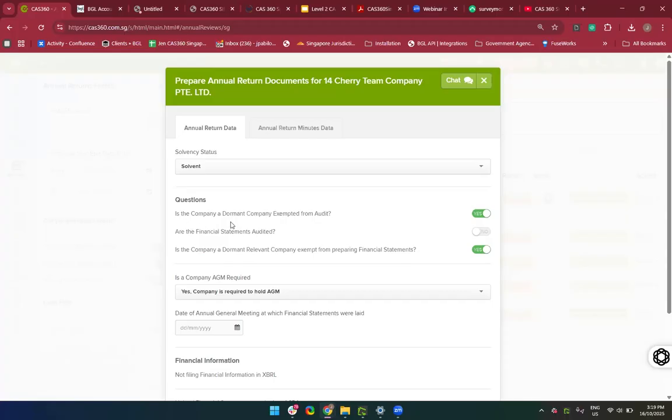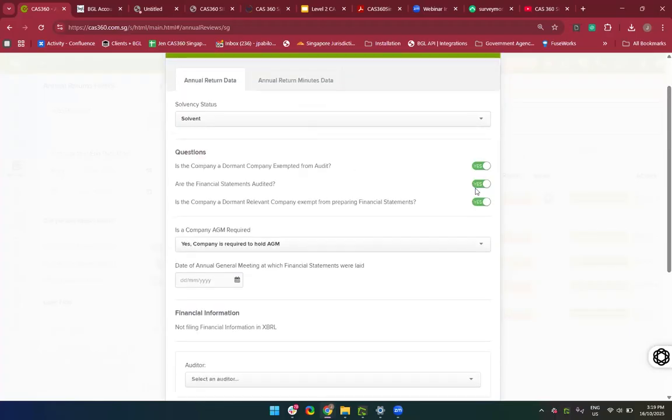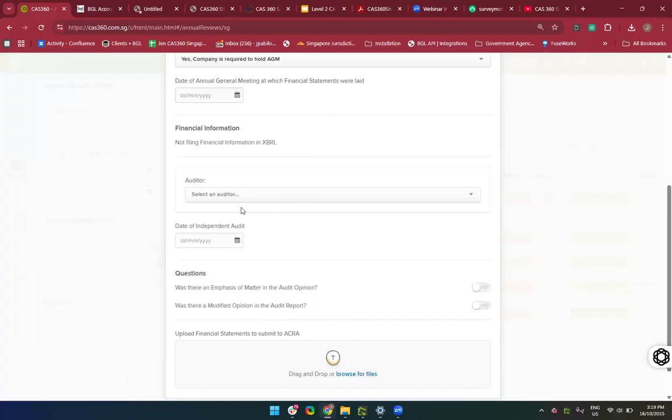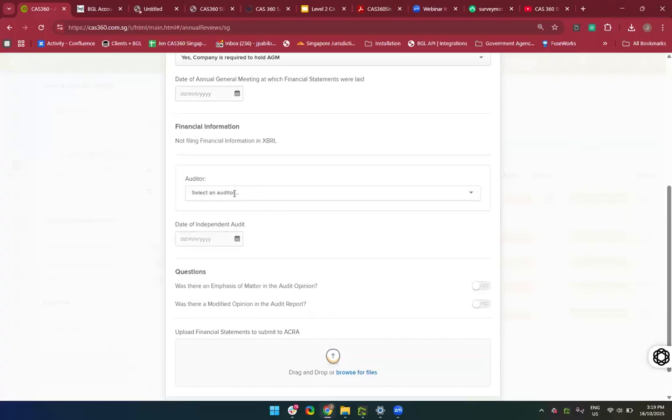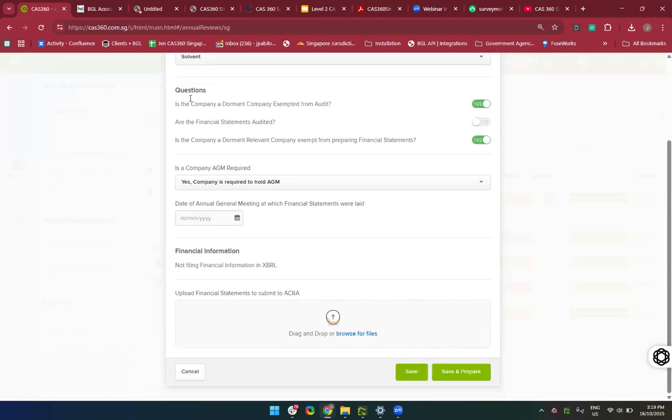So you can see whether the dormant company is exempted from audit, and whether the company financial statement has been audited. If not, usually you can see the auditor is not there. If it's audited, you can simply add in your auditor. If not, you can just skip that. You have your company as dormant relevant company exempted. If it's yes, you can switch on the toggle button.